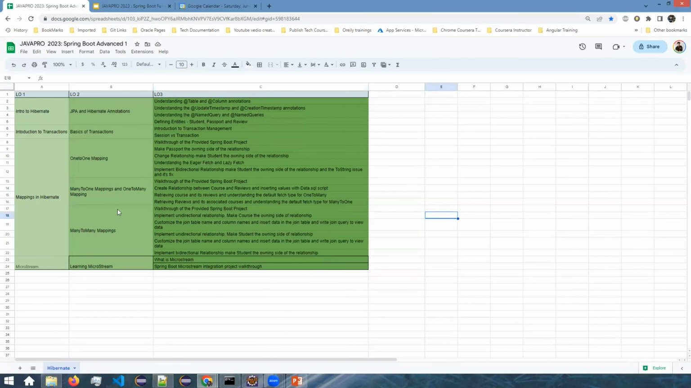So let's start with the curriculum. This is what you're going to learn in the next 4 hours. This training is about Hibernate and MicroStream. In today's training, you're going to see how we can use Spring Boot Hibernate, how we can create one-to-one mapping between two entities, how we can establish many-to-one mapping and one-to-many mapping between different entities, and how we can establish many-to-many relationship between two different entities.